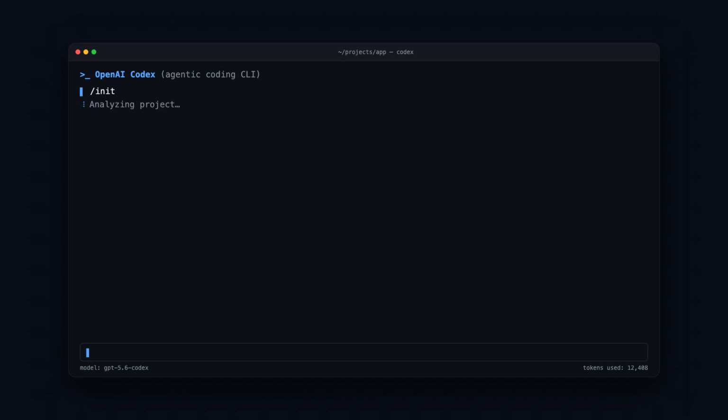Watch the status line while it works. Codex is scanning the repository, reading the file layout, the package scripts, and the test setup, building a picture of how this project is actually put together before it writes anything.